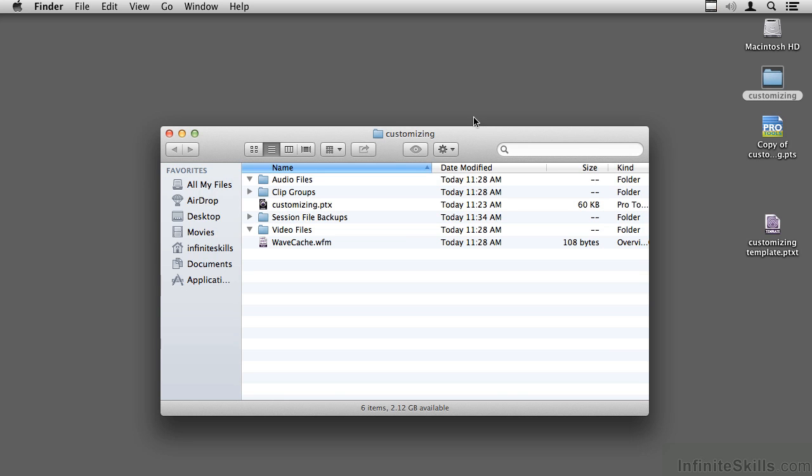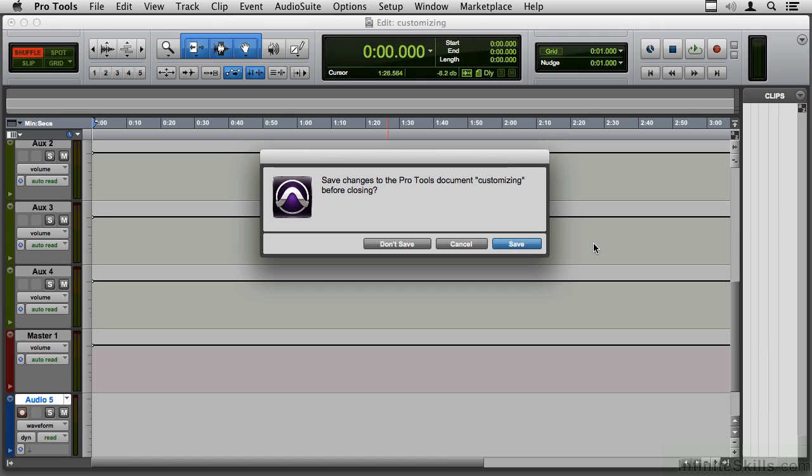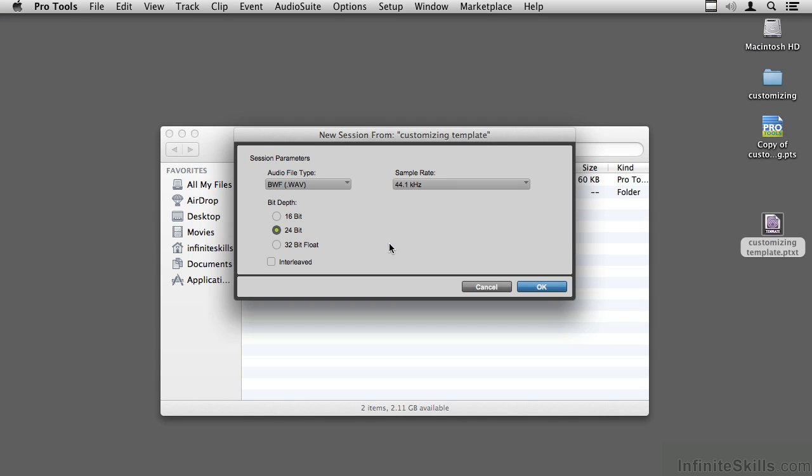I'm going to hide Pro Tools. And we can see that we have yet another icon here, a PTXT file type with the template logo on it. Now, when you open a template, let's just open this guy. Let's not save the changes to customizing. It's essentially creating a new session from your template. It's not going to overwrite this file, this template that you made. It's just going to start there and create a new shell for you to fill up.